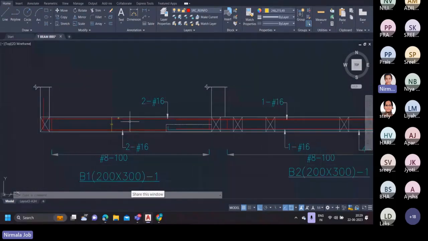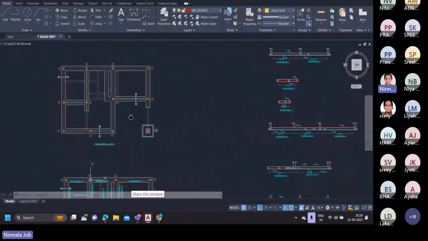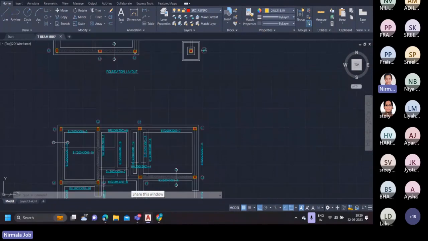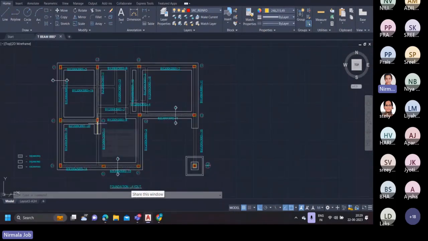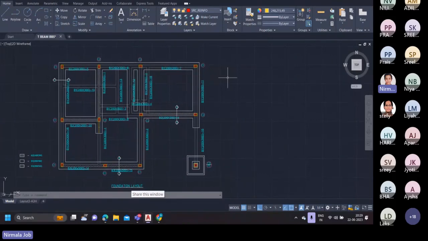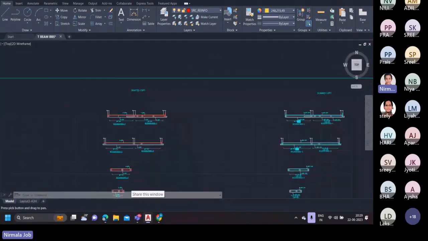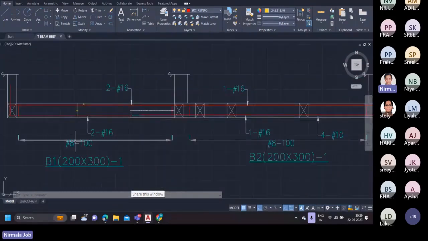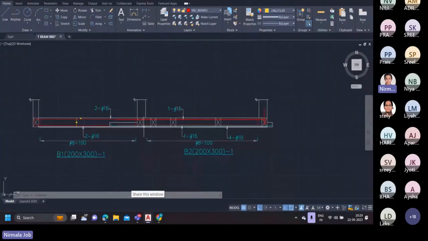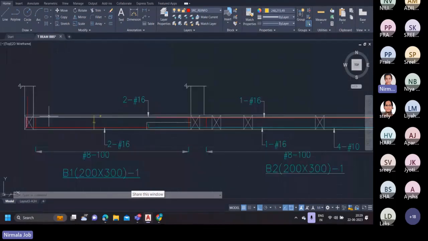Once the cover is provided, for the entire section of beam B1, we can provide 2 numbers of 16 mm diameter bar, and for the entire section of beam B2, we can provide 3 numbers of 16 mm diameter bar. So for the entire section, from this point to this point, it denotes beam B1, and the second part, from this column to this column, is beam B2. So for beam B1, we have 2 numbers of 16 mm diameter, marked over here.